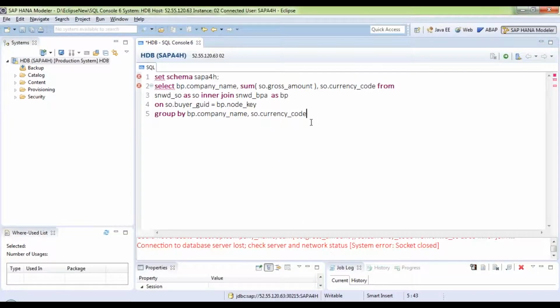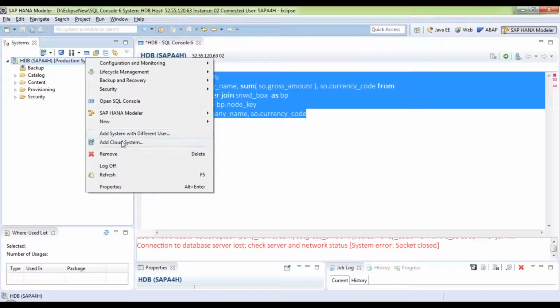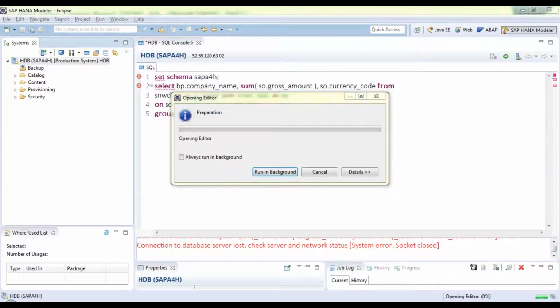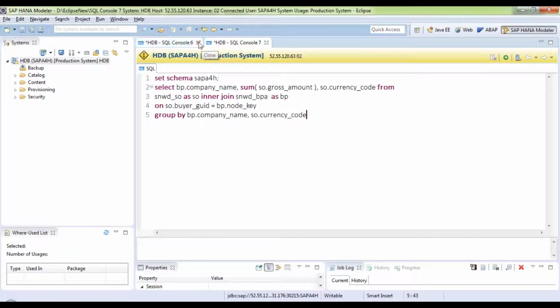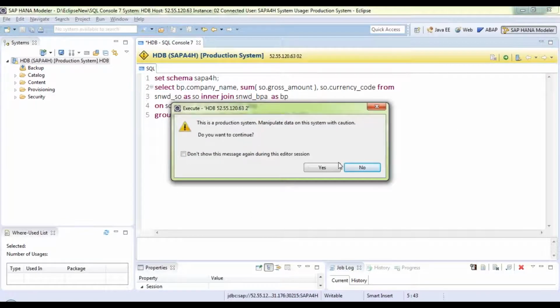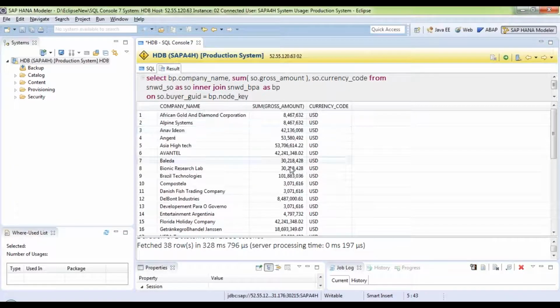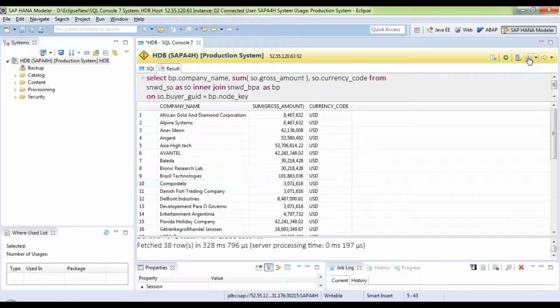You see connection is lost. So there is some connection issue actually. So if I just right click and again open SQL console, you see it's taking time. Yeah, I think now it is a connection to DB. I'll close that old one and execute this. And yeah, you can see it would have got executed and it would have given me the total amount now. Same query works with HANA DB.